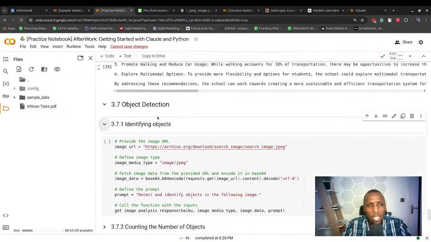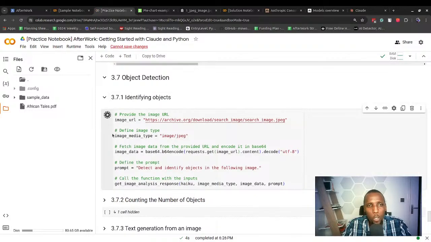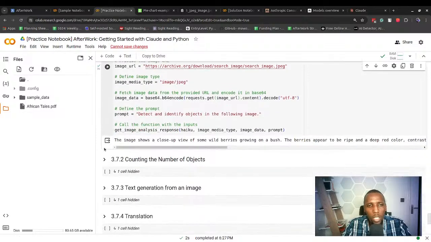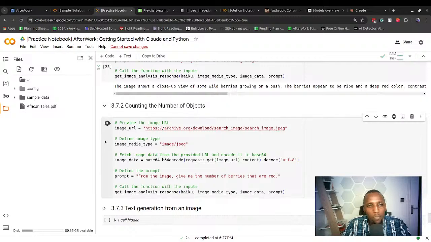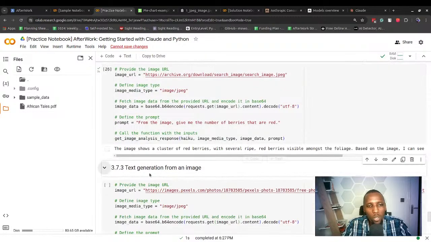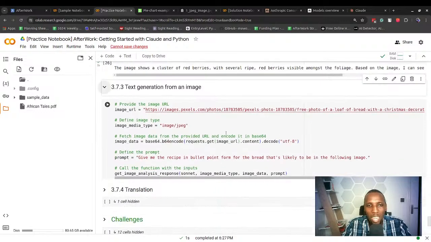You can also maybe do some further analysis. Maybe if you wanted to identify the objects in an image, here we can say detect and identify objects in the following image. We can also count the number of objects in that image. Again, lots of things that we can do. And also generate some content from the image, like, give me a recipe in bullet point form for the bread that's in that particular image.